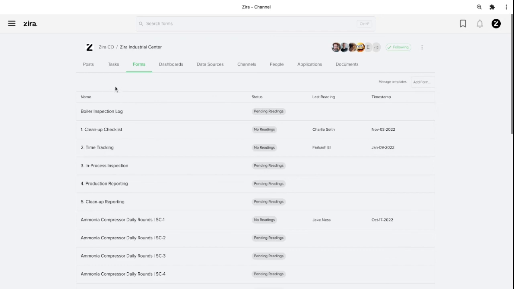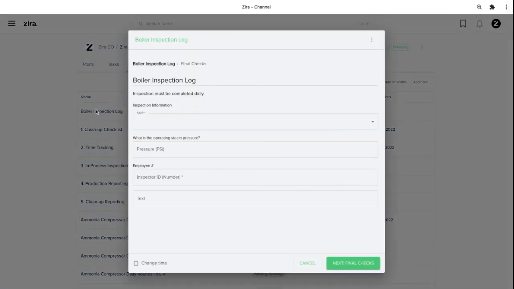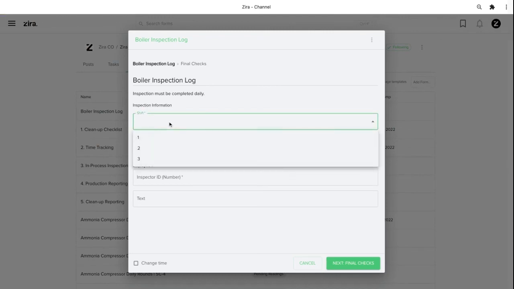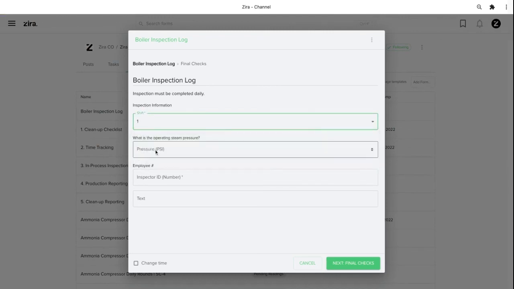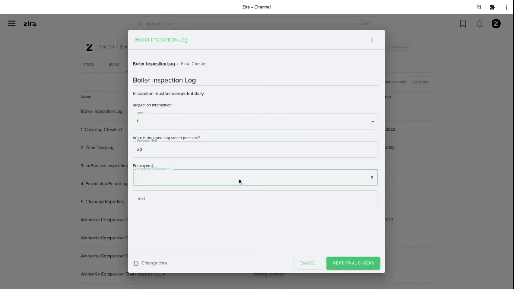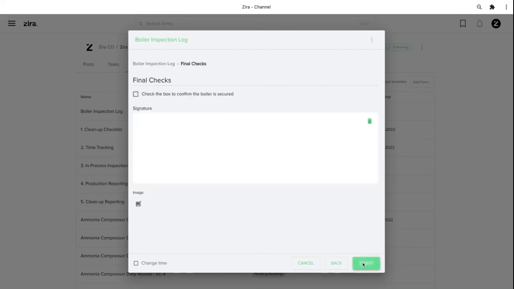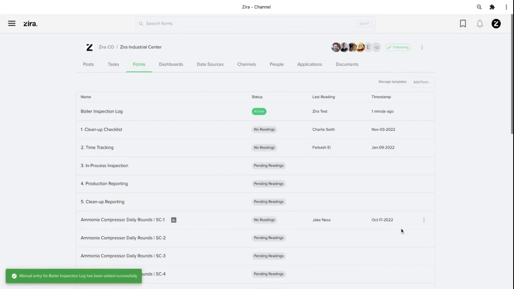And if we actually want to go ahead and fill it out, you would just click it. And let's say we did the first shift. We can go ahead and add a number to what the steam pressure was. Our employee number. We can add any necessary comments we would like. And let's go to that next section that we created for final checks. We can then check the box to confirm that the boiler is secured, even add a nice signature, and we can add an image if we would like, and then we can click submit. So that was our first reading and entry for a boiler inspection log form.